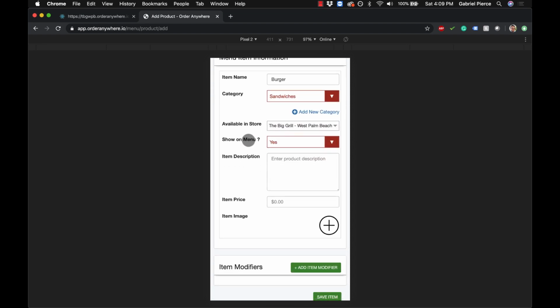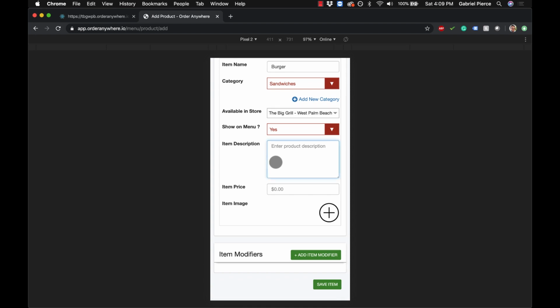And then show in the menu, yes or no. That just gives you the ability to hide the product from your menu. Say if you have a seasonal item or something like that. Item description, we'll just say 10-ounce burger, cooked to order. And for item price, we'll do $5.